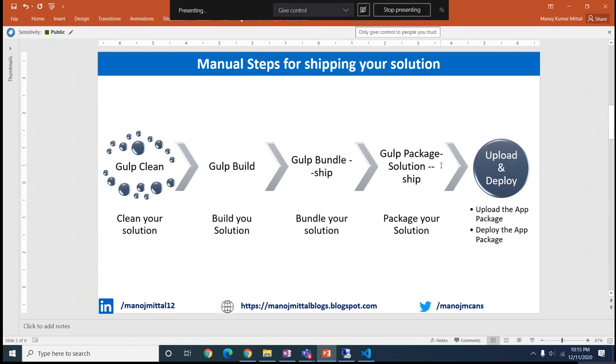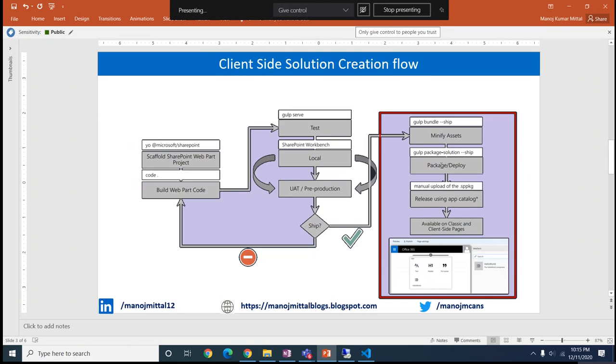Once my solution is ready, we take that particular .sppkg app file and upload it into the catalog. If it's a site collection level catalog, it goes there; otherwise, we have a tenant level catalog. Then we deploy, and we are good to use it once we have deployed successfully. So let's understand the creation flow also.